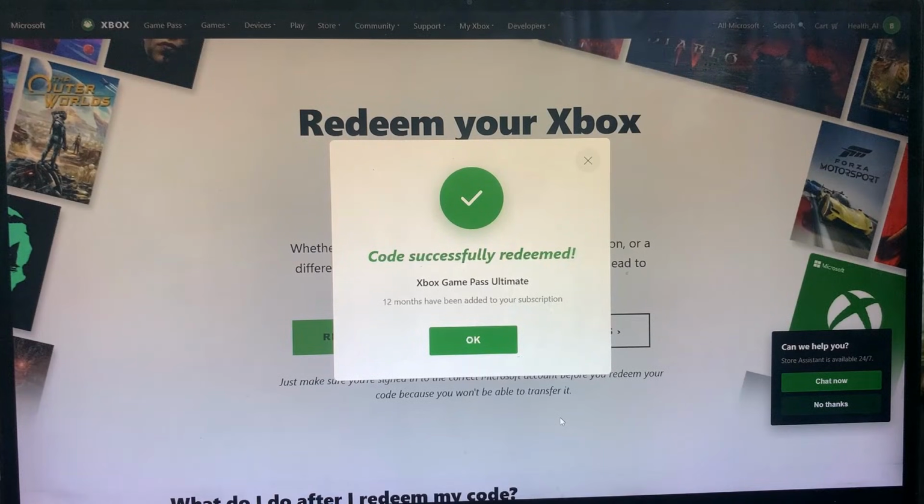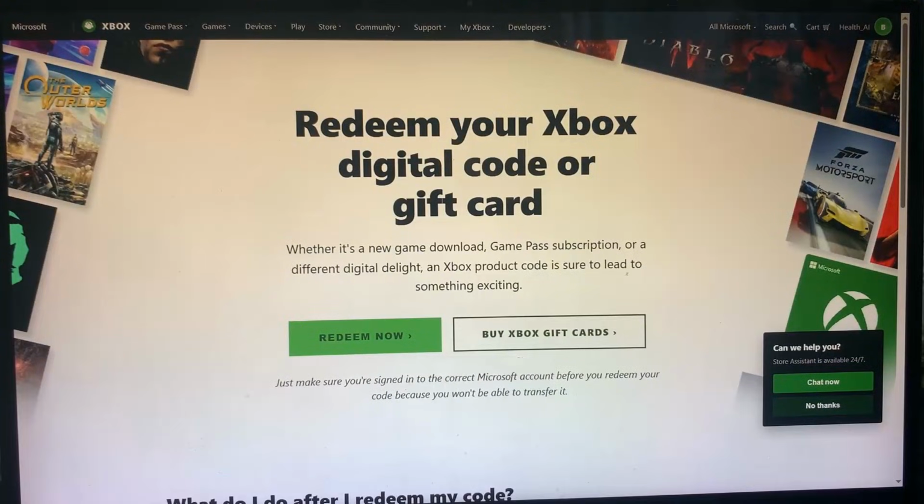Yo guys, as you can see, the Xbox Game Pass has been added for free. I redeemed the code and we're good to go, guys. Oh my gosh, it actually works. Look at that. Xbox Game Pass Ultimate.